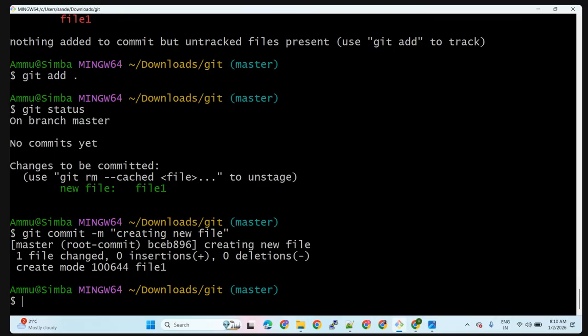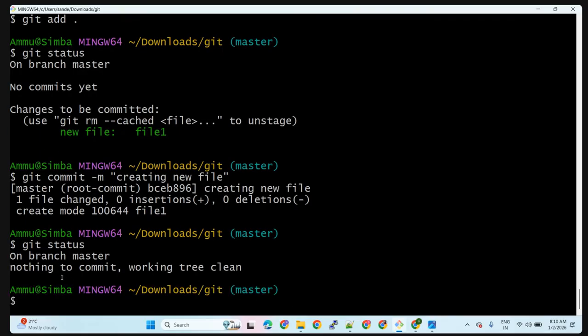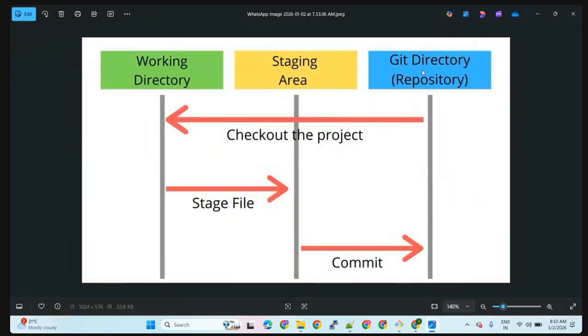Now when we check the git status, it says nothing to commit, working directory clean. Earlier, before running git commit, the changes were to be committed, meaning they were in the staging area, correct? Now when we run git commit -m, that moved from the staging area to the git repository. Simple.